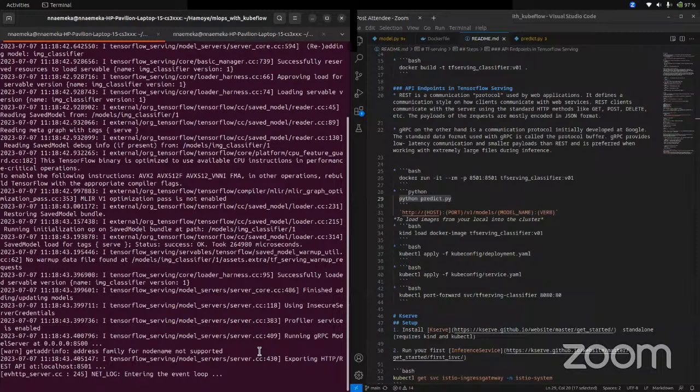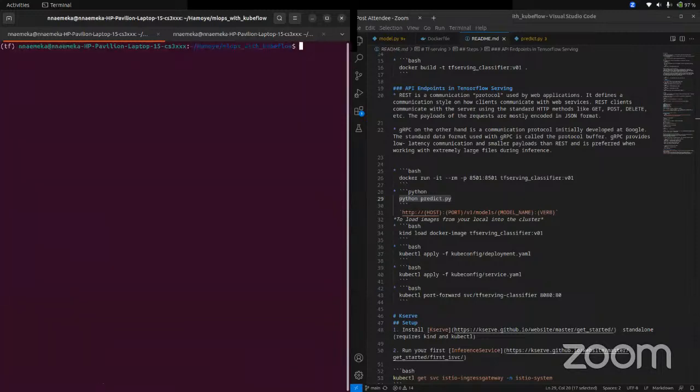So now I'm going to stop this from running. I've exited the loop, and now I'm going to show you guys how to run this Docker image, TensorFlow 7, in the Kubernetes cluster. So to do that, first things first, I have to load the image from my local into the cluster.